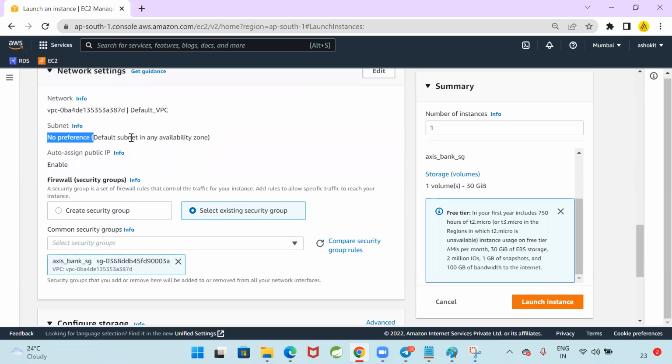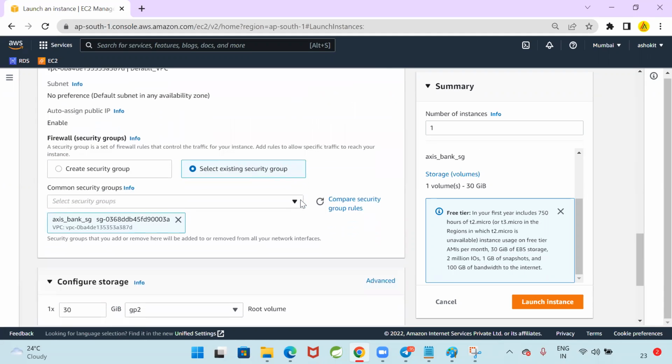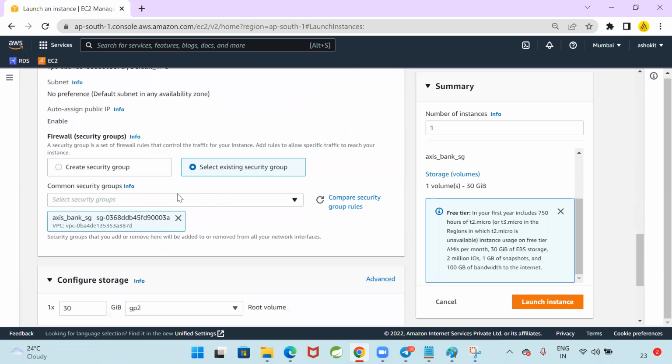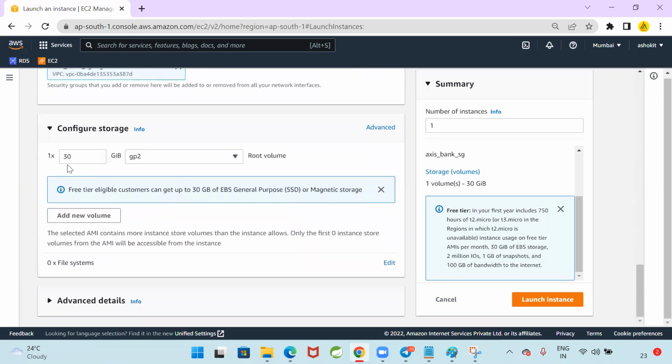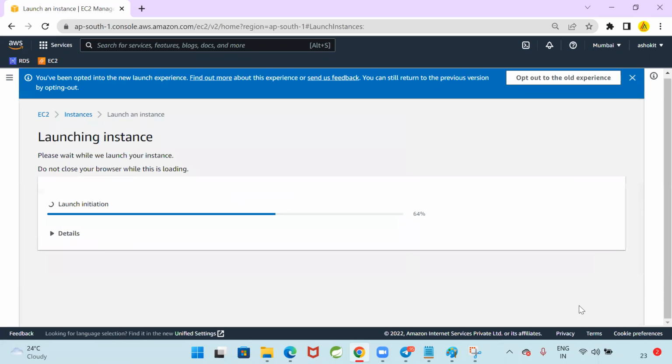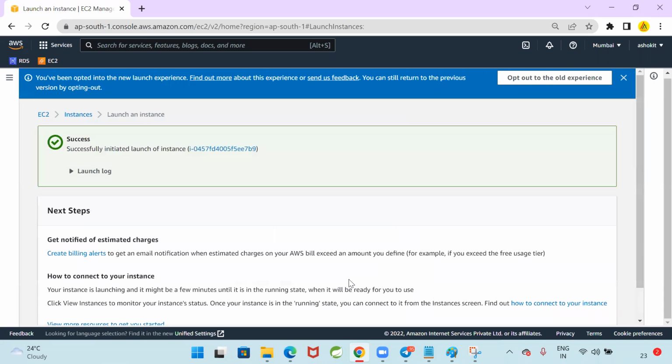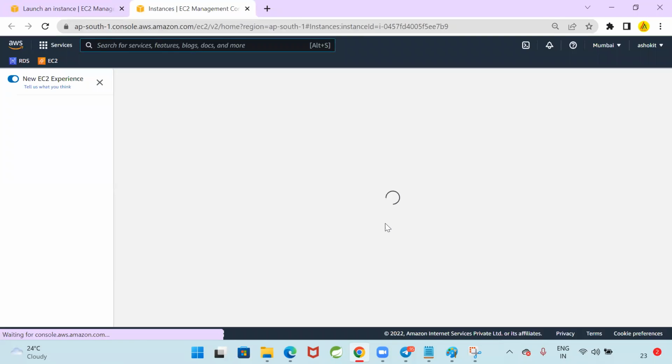Availability zone, I have not selected any availability zone. A default subnet will be selected. Security group, I have selected a security group Access Bank. In that I enabled the RDP protocol. 30 GB default storage. Click on launch instance. Now, one virtual machine is getting created in AWS. In my AWS account, I created one virtual machine with Windows AMI.